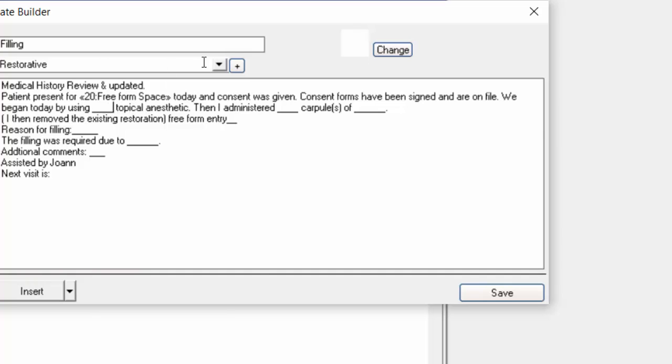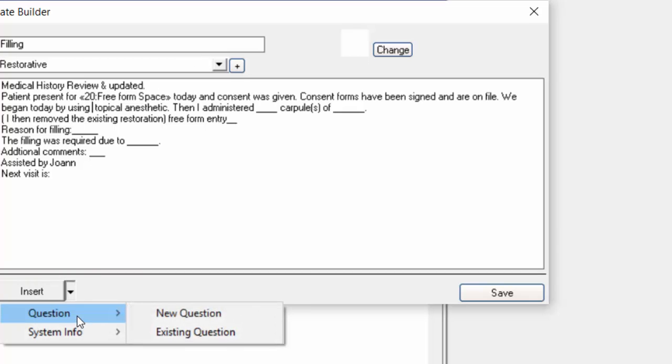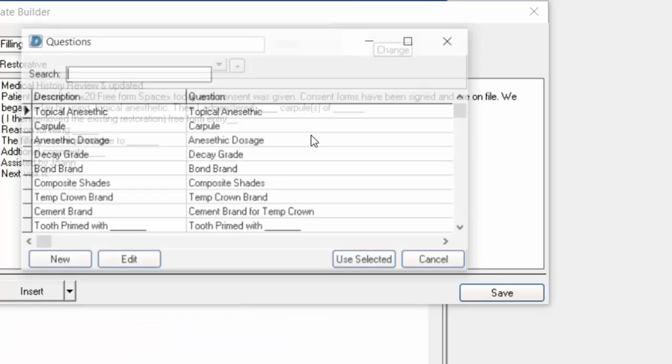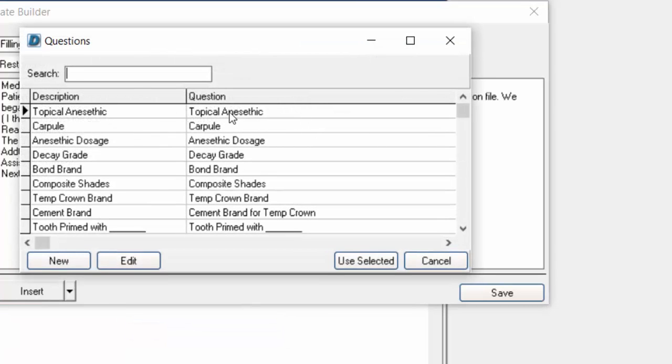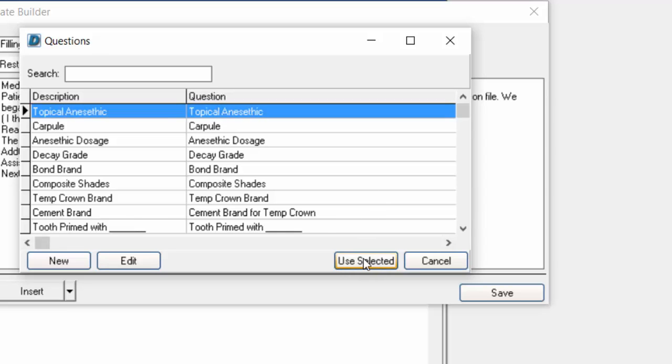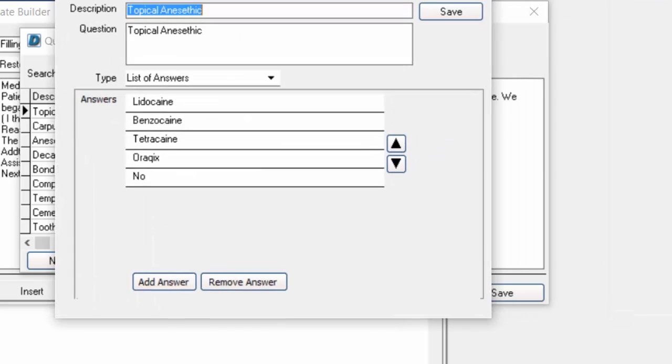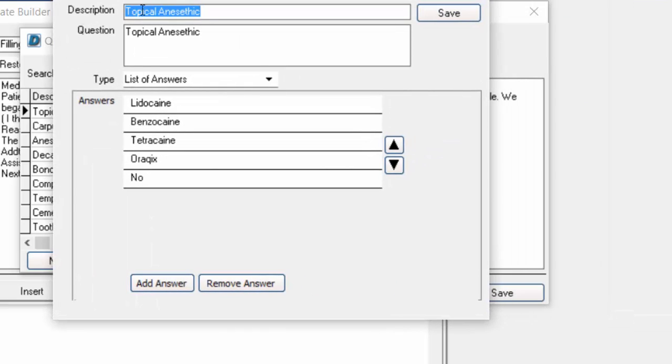So here, again, I want to take that line out, go down to Insert a Question, look at my existing questions, and we do have the first one right here: topical anesthetic. I can select it and just hit Use, or if you want to see what options are inside of that question, just click the Edit button. And when that question is used, this is how it shows up. There's a description of the question and then the actual question that it's asking, and we could expand upon this. What topical anesthetic was used?